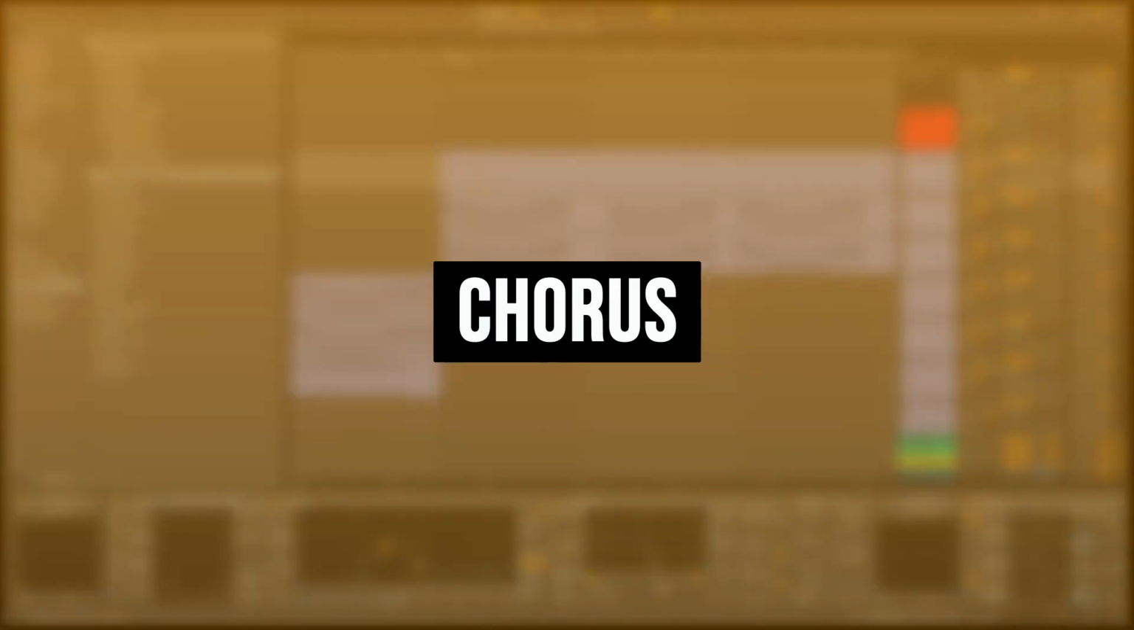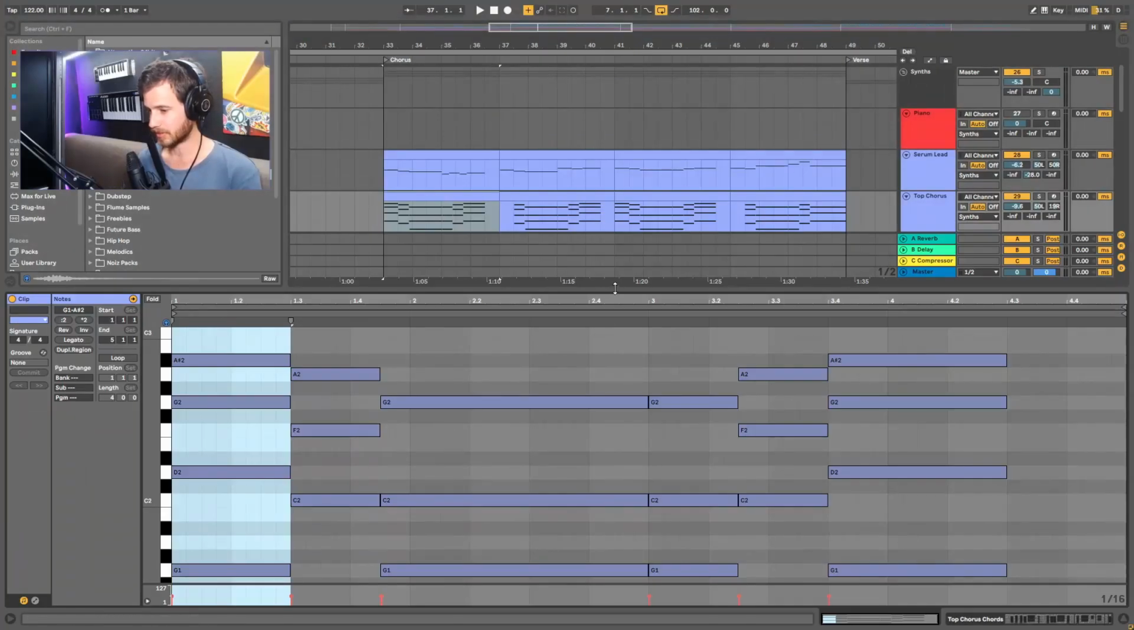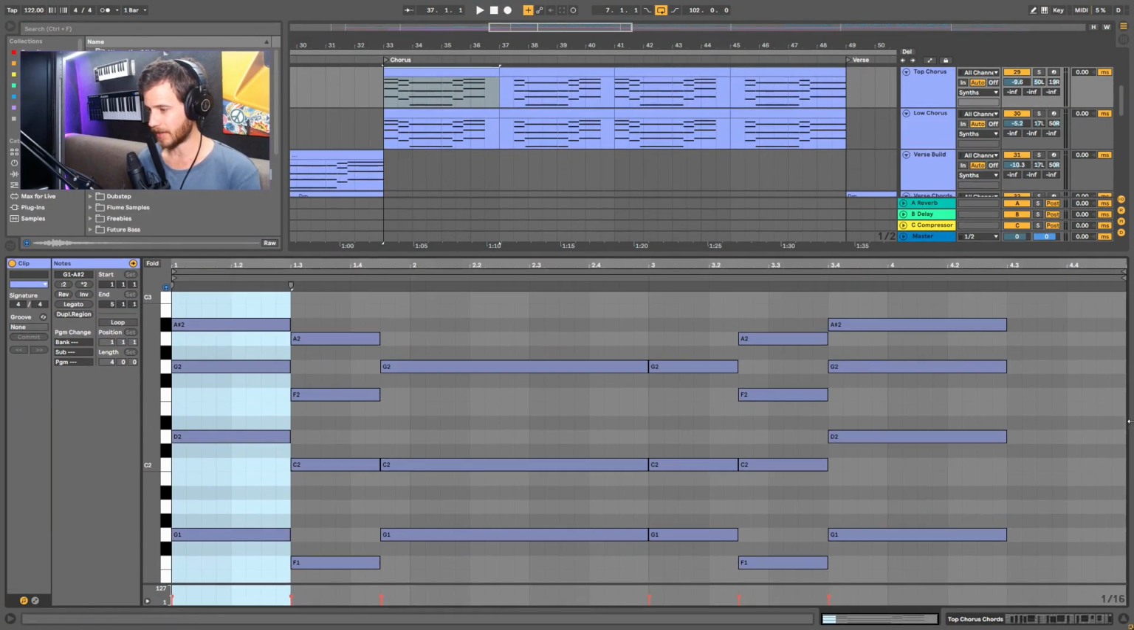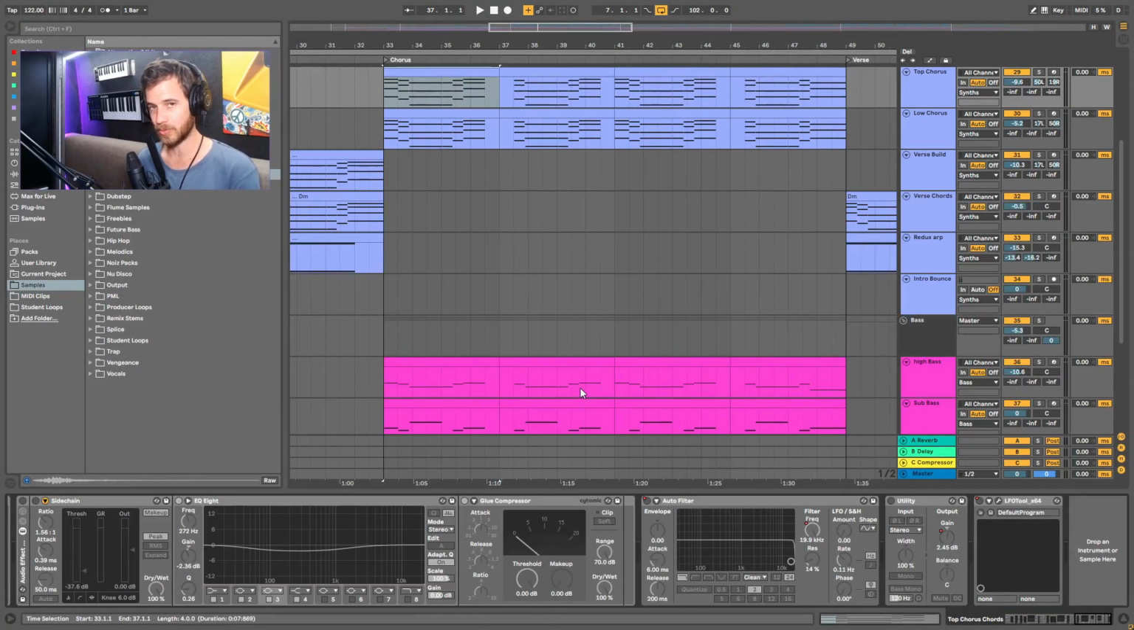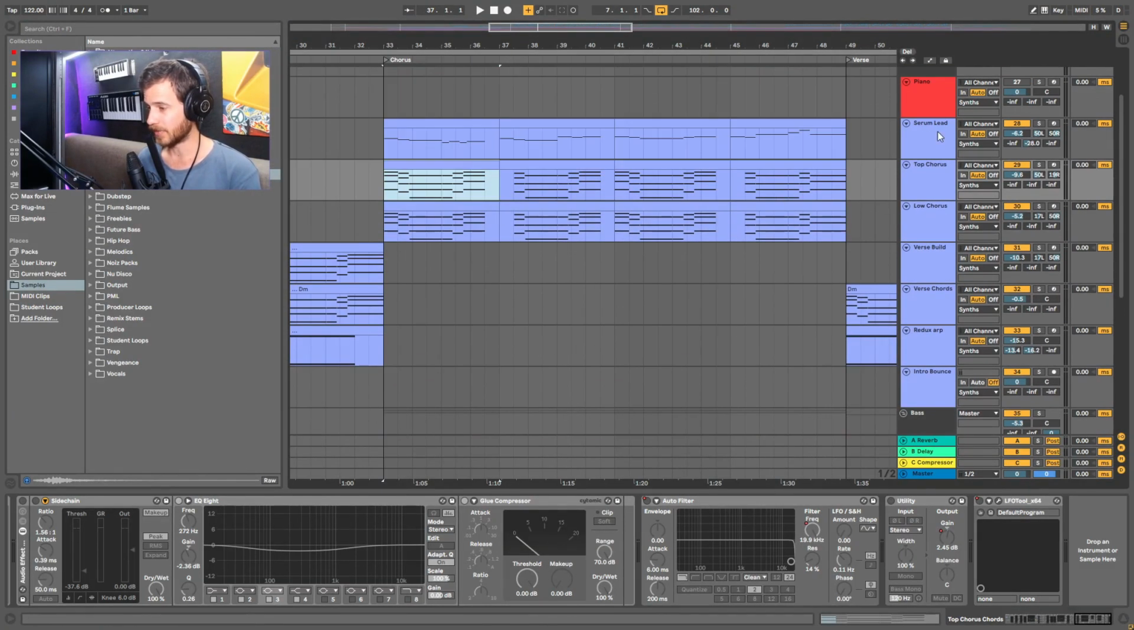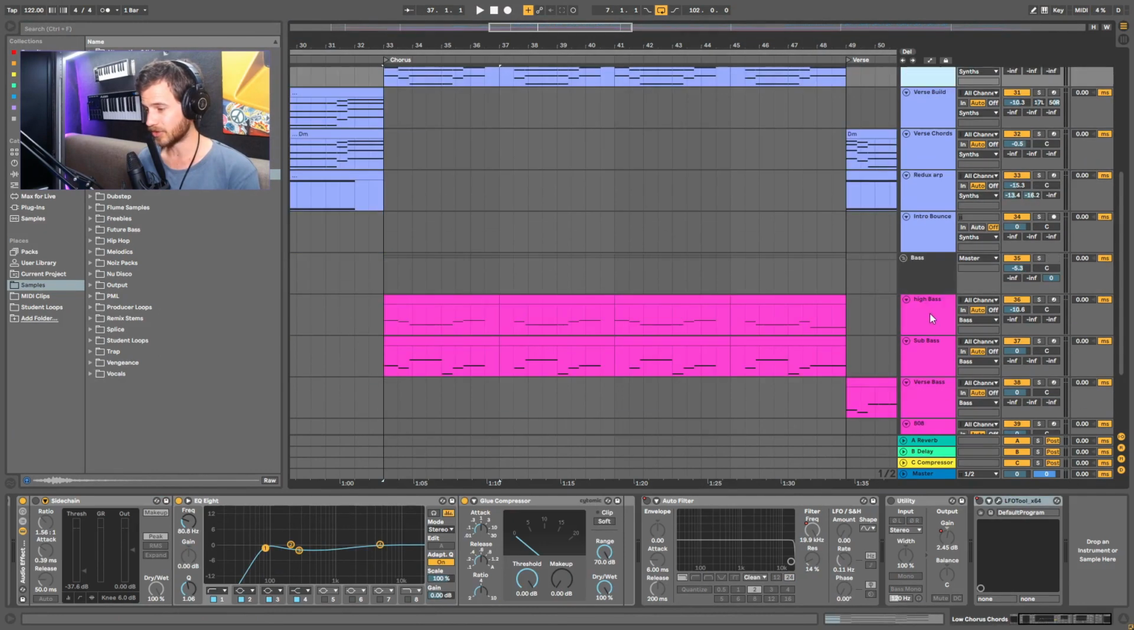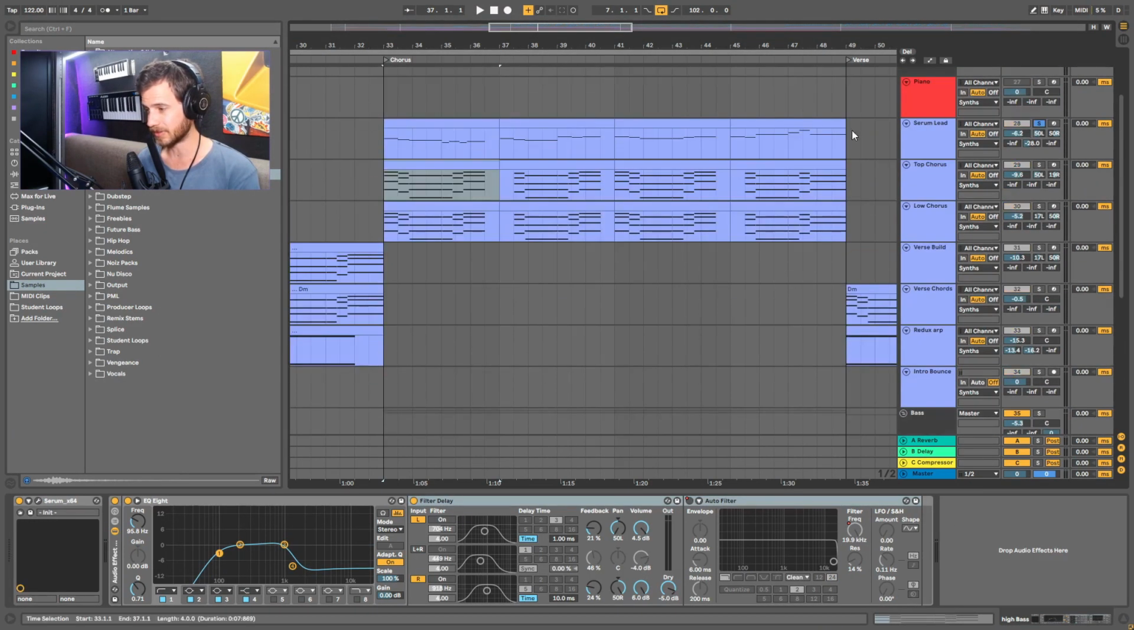Alright, so for the drop or the chorus, it's playing the exact same chords. Chords going down, same chords going back up. I've just left some empty space in here just to help with the rhythm. And there's 5 layers. There's a lead, 2 top layers, and 2 bass layers. So let's listen to these individually.